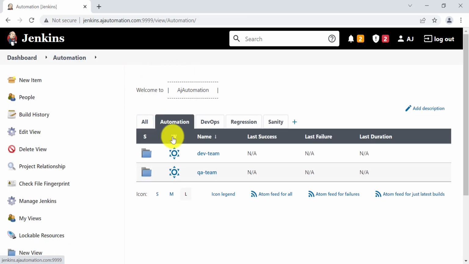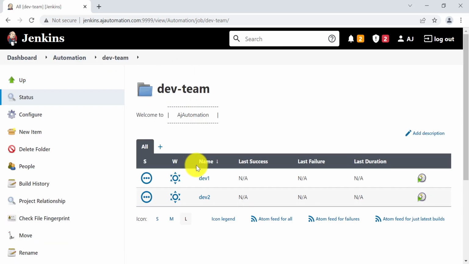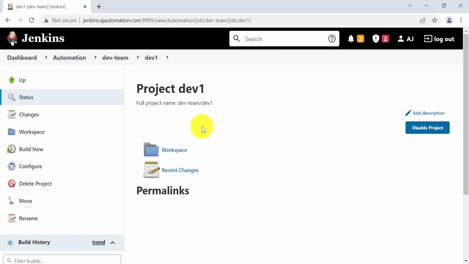They should not be allowed to perform any changes in the development team jobs. They should not be able to access the configure option. Let's say for this day one job, no QA should be able to access the configure option or the delete project option. They can have only read access for projects other than the QA jobs.